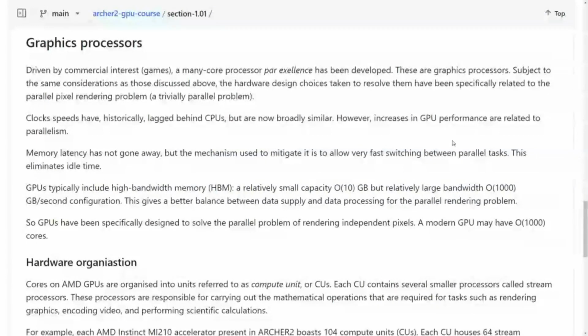So what we often see happening is we need to look at what the wider market is doing, and in the graphics processing case, this was computer games. They had a massive commercial interest, and many-core processors were developed for these purposes, for processing basically pixels, but they're subject to the same discussions and hardware design choices we talked about above. We have limitations on power and clock frequency, and we need to get our memory to the location to do the work in a quick way to be efficient.